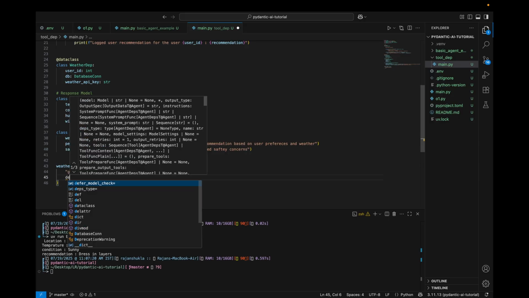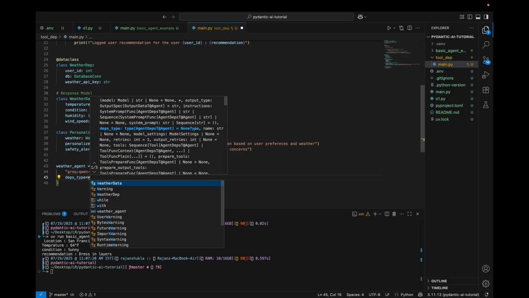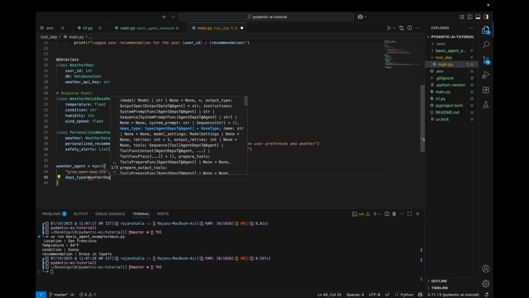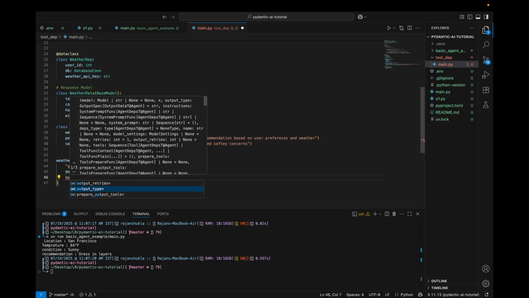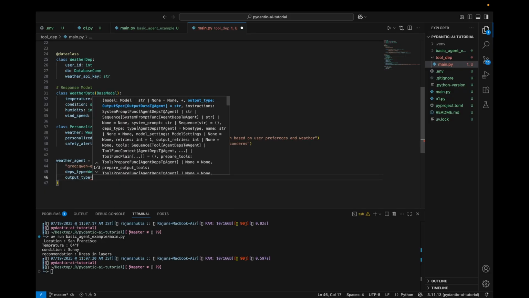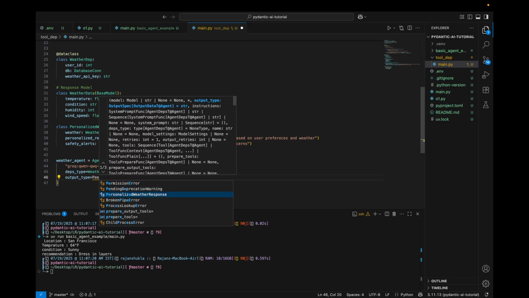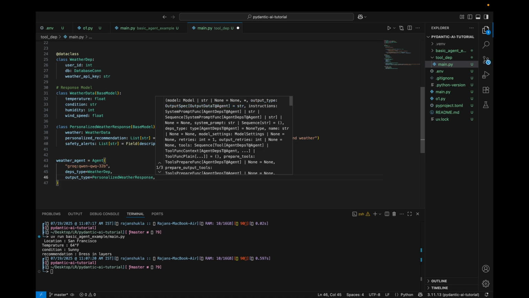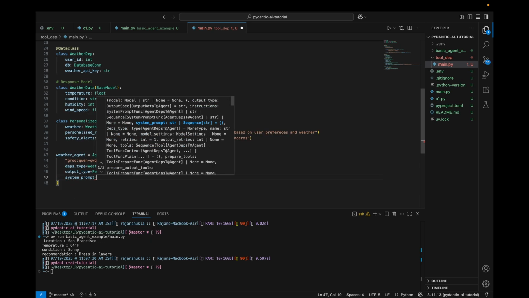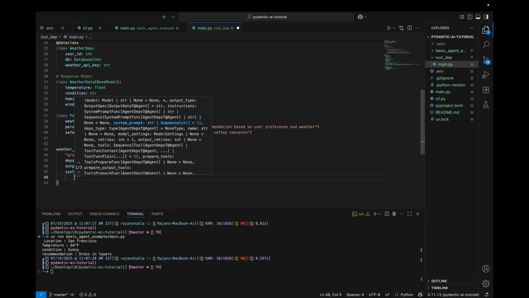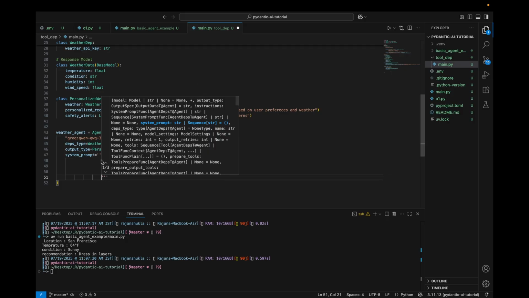And now we can define dependency types. We can give the weather dependencies, and the output type is going to be personalized weather response, and we can make a system prompt. Let me define it. Let's define the system prompt.